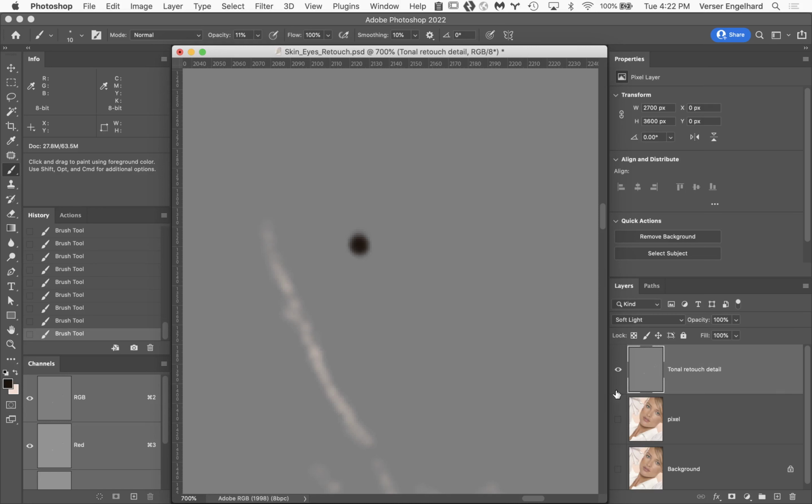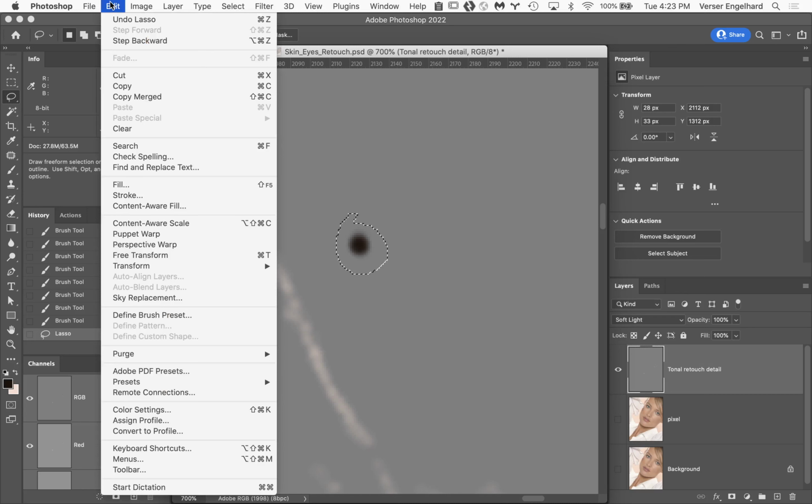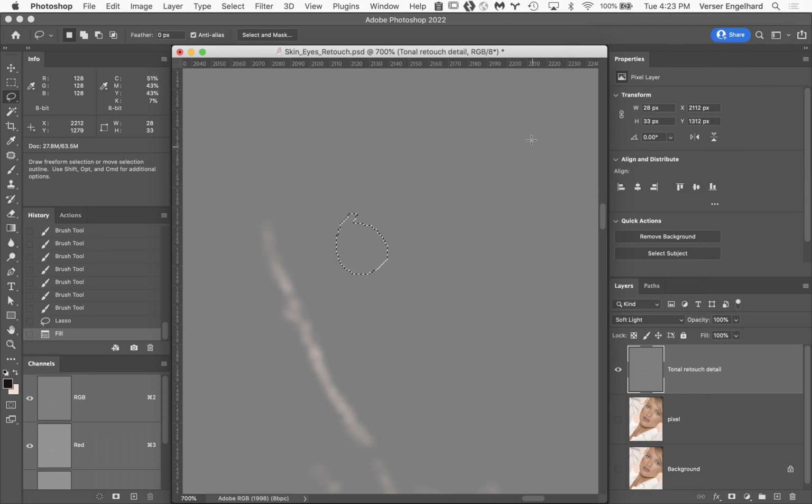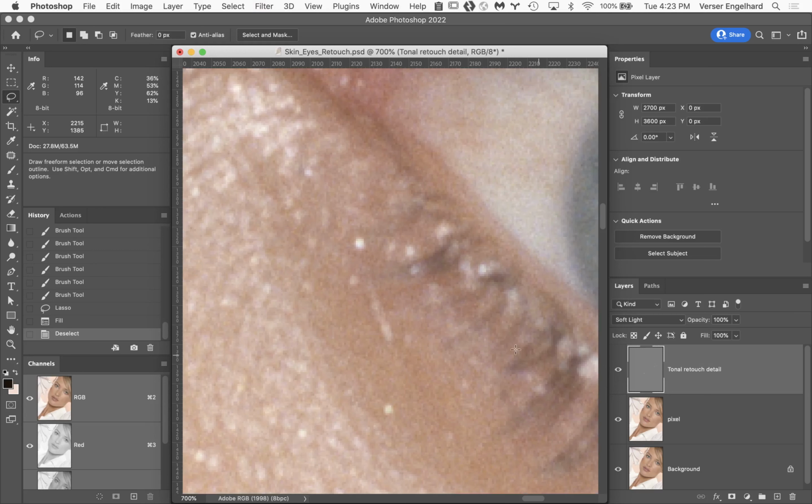Again, the easiest way to fix it is I'm going to just take the L key to get the lasso tool. I'm going to circle this guy, and then same trick we did before, up to the edit menu, down to fill, and fill it with 50% gray. It got rid of it. Command D to deselect, and now when I look at it, it comes back in all its glory. So I need to get rid of this.